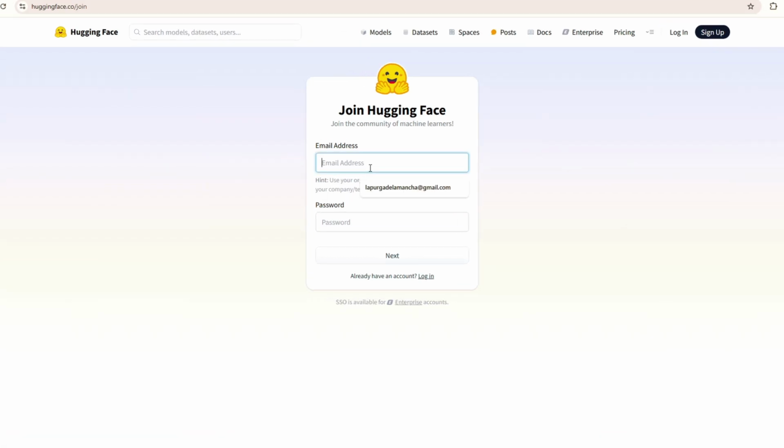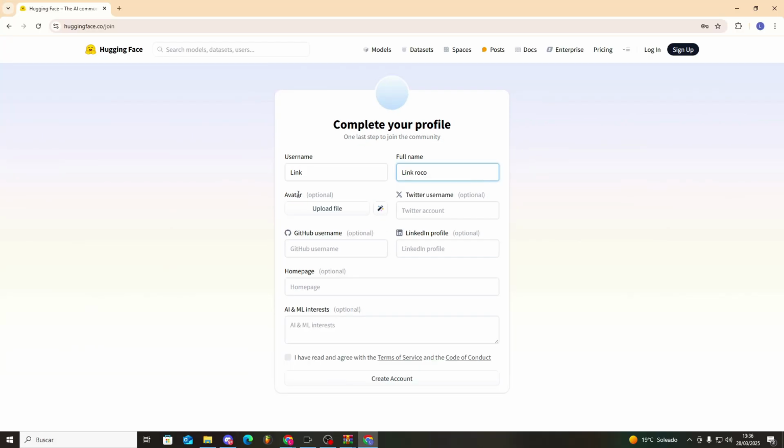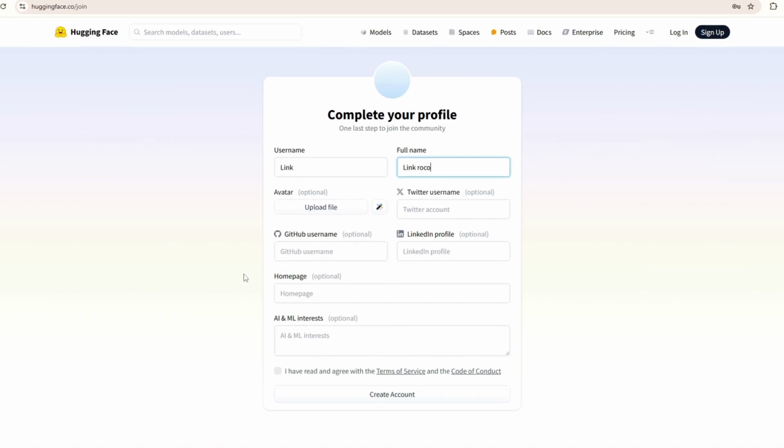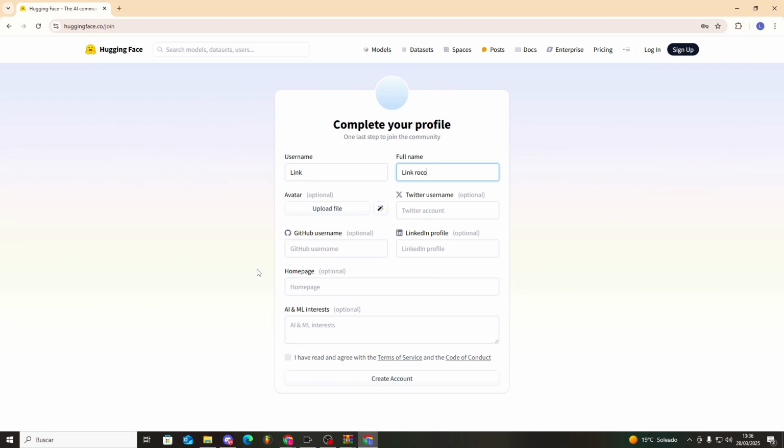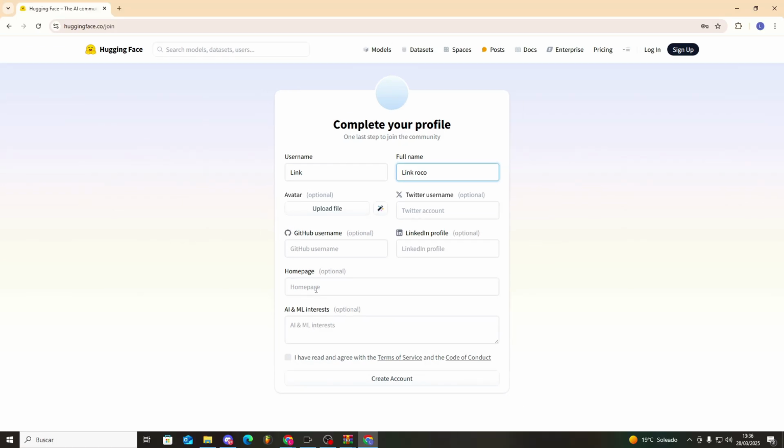Easy peasy. Super simple. Enter our email and password, and once we've done that, we'll basically set our username, our name, and a couple of options completely optional, like adding an avatar, Twitter, GitHub username. This is more if you want to collaborate with companies, with other developers for guidance. In that case, you might want to do it, right? But that's not my case, so I'll skip all this and click Create Account.